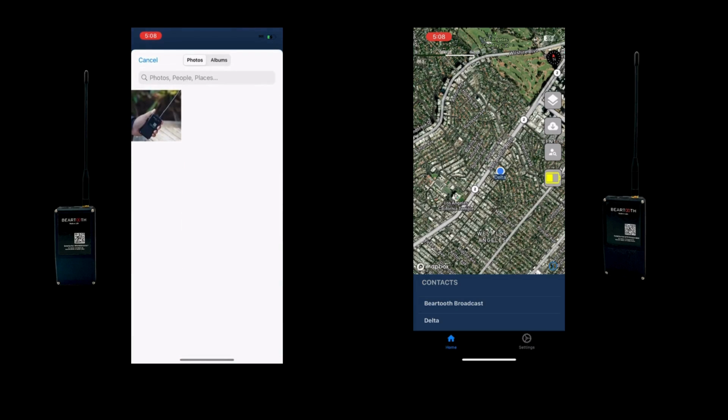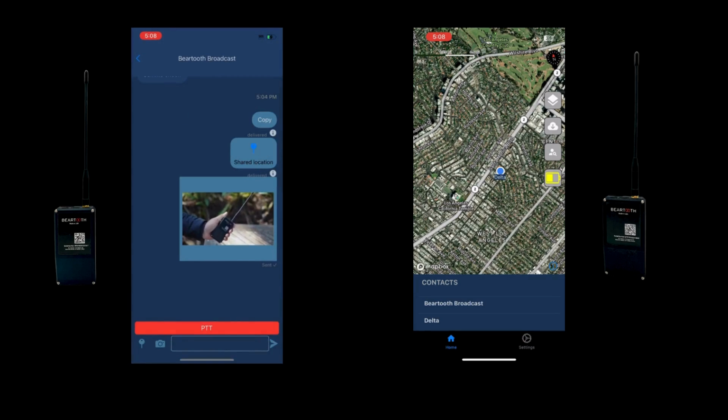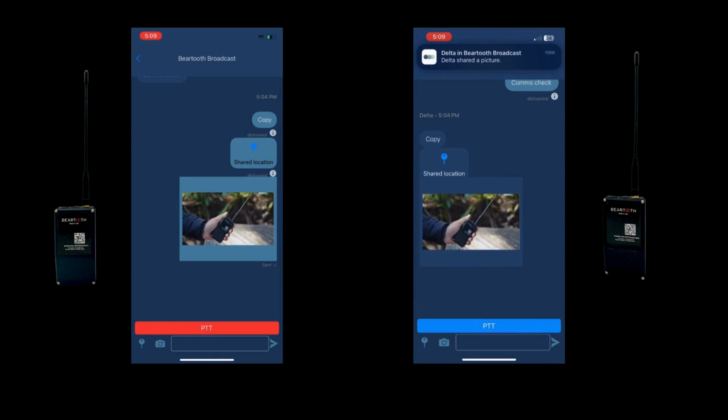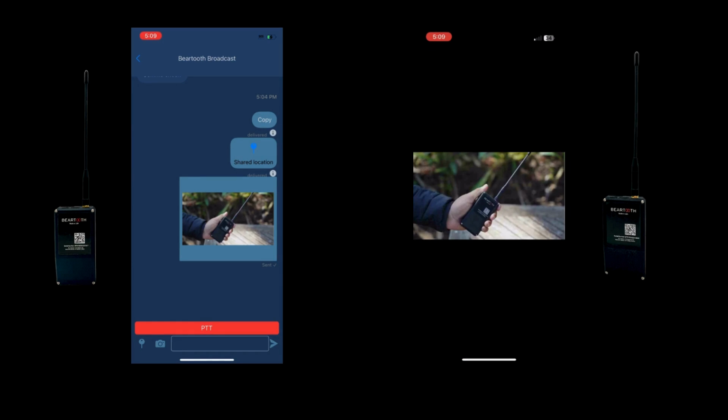So we're going to go ahead and take a picture. You're going to see that it's sending, in this case, from Delta. It's going to send over to Alpha. Picture messages take about 15 to 30 seconds to transfer across the network, and you're going to see that message transferring now. So now you see that Alpha has received the message from Delta, and it's a picture of Beartooth in the hand.